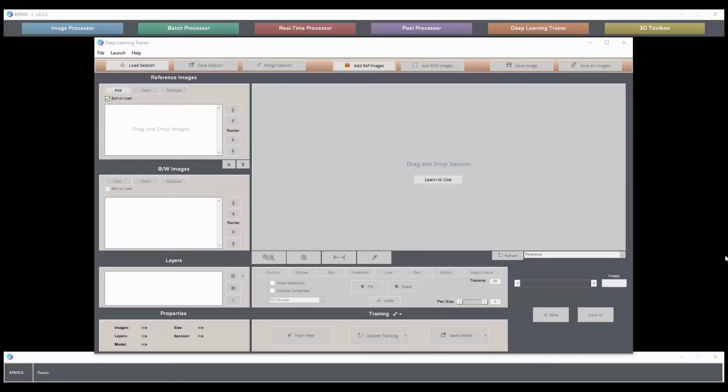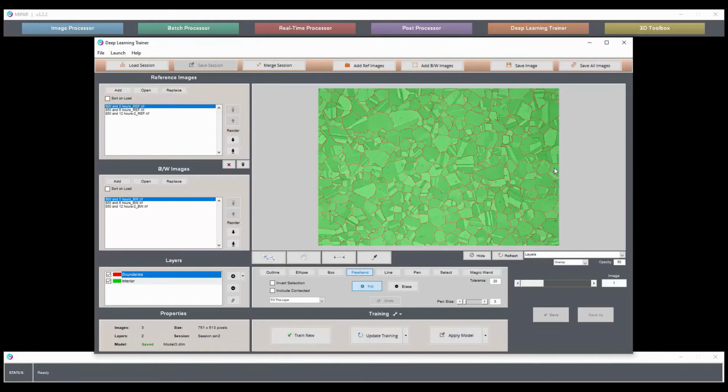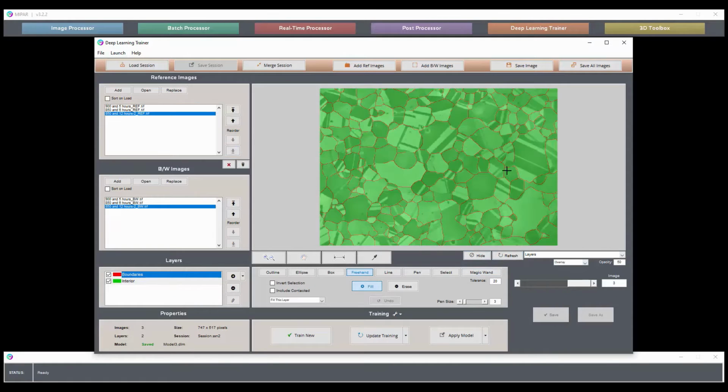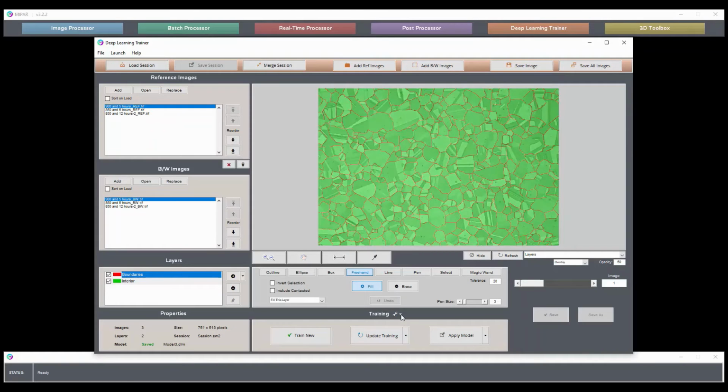So we're back in the deep learning trainer here, and let's open up the session file that was used for this training. Again, this client had tracings of these structures that had been amassed over the years. We chose 3 images, and here we have the boundary class in red and the interior in green. And I believe when this was actually run, we were looking at about a 5x5 grid, no downsampling, and 500 epochs. It took about 30 minutes to train. Then we can take a look at the solution.